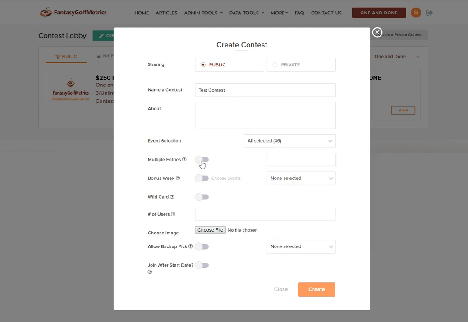Next, you have the multiple entries. If you click on this, you'll allow users to have multiple entries from the same account. You can limit this to the amount of entries you'd like that to be.